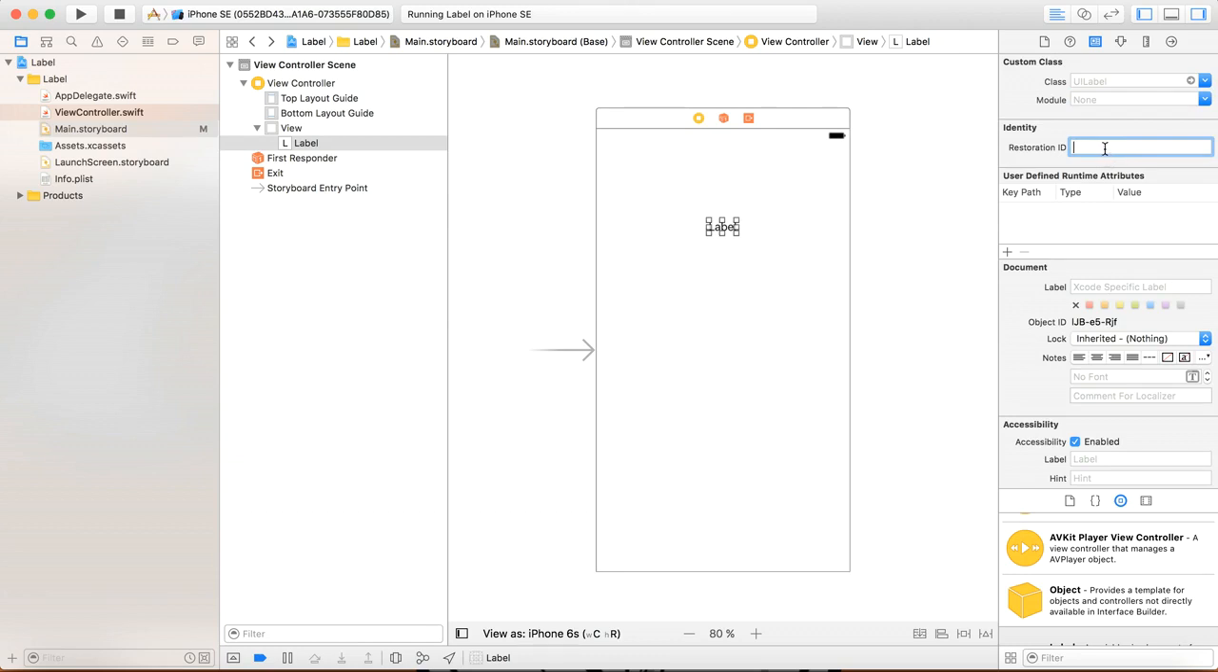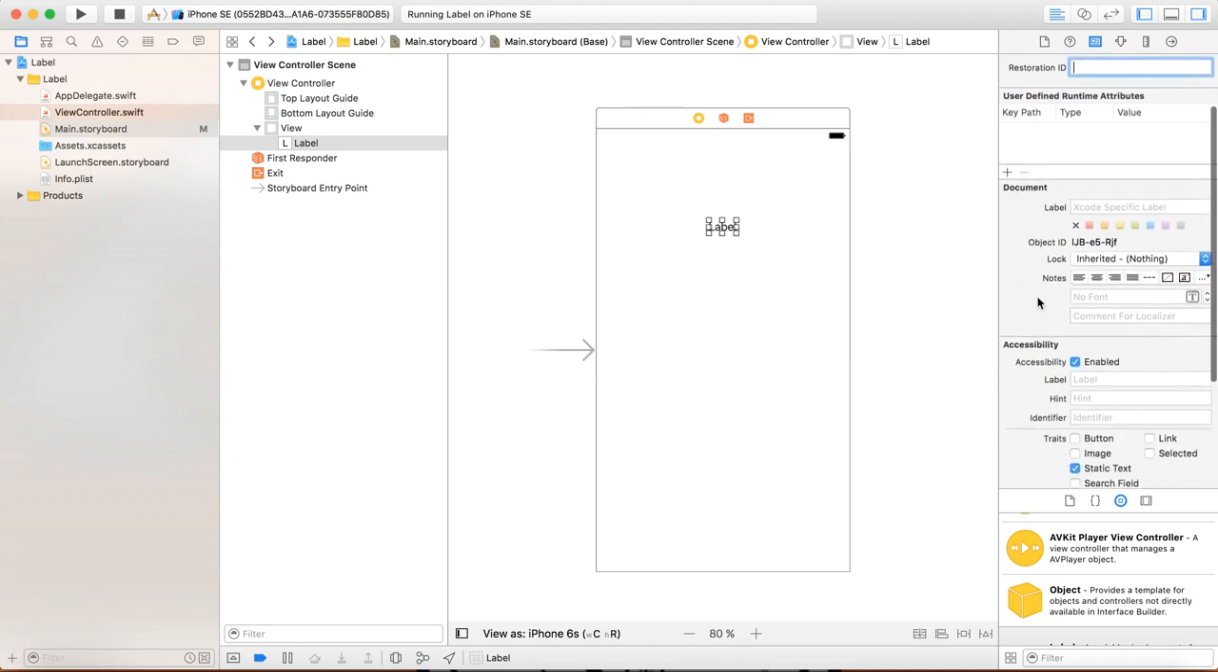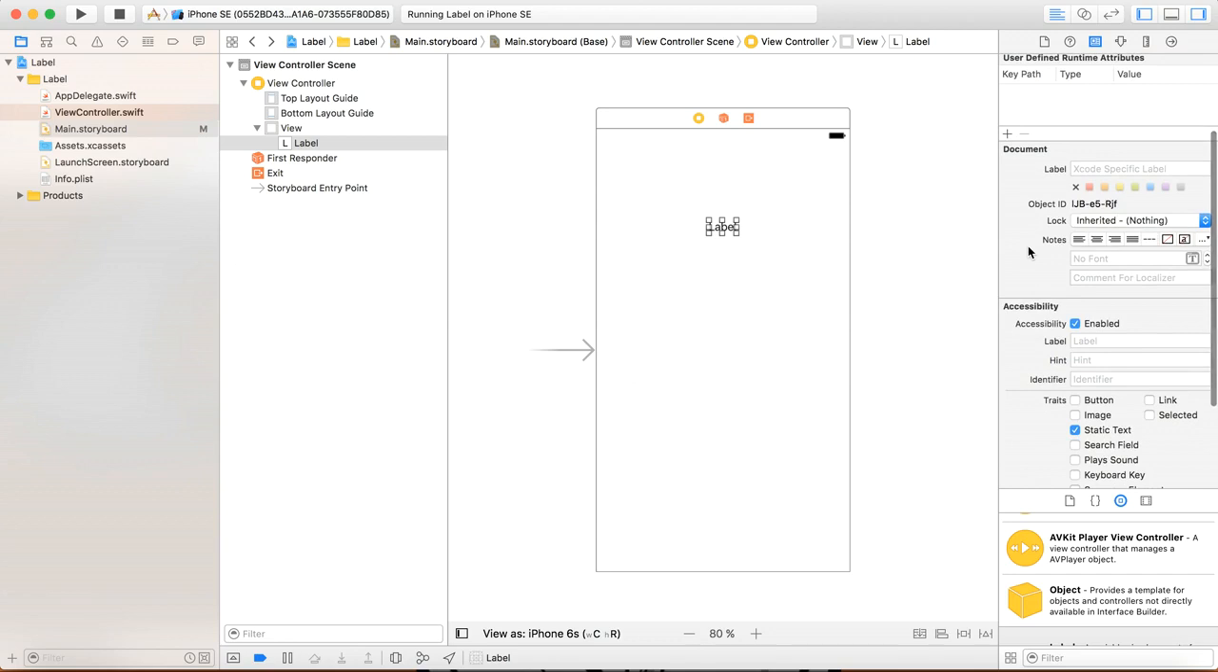Okay, here we can assign modules, and here we can assign an identifier for our label. So currently we don't need that. Mostly identifiers are used, for example, you can assign some identifier, and in code you can get or retrieve objects which have, for example, the certain identifier that you created. This is just the walkthrough for you. Then we have user-defined runtime attributes, where we can create key path, type, and value. We are never gonna use this, so we will keep it here.